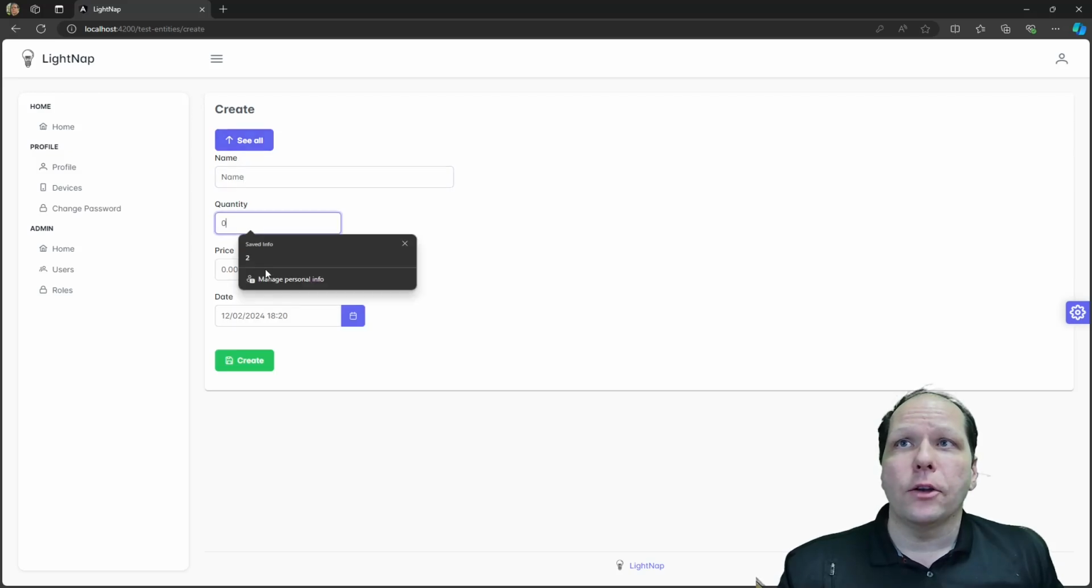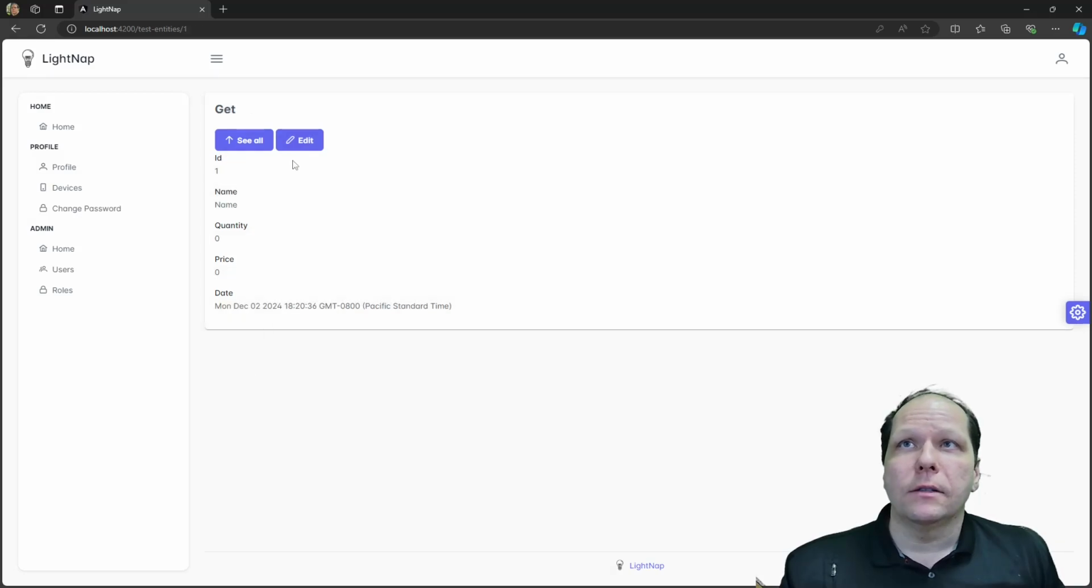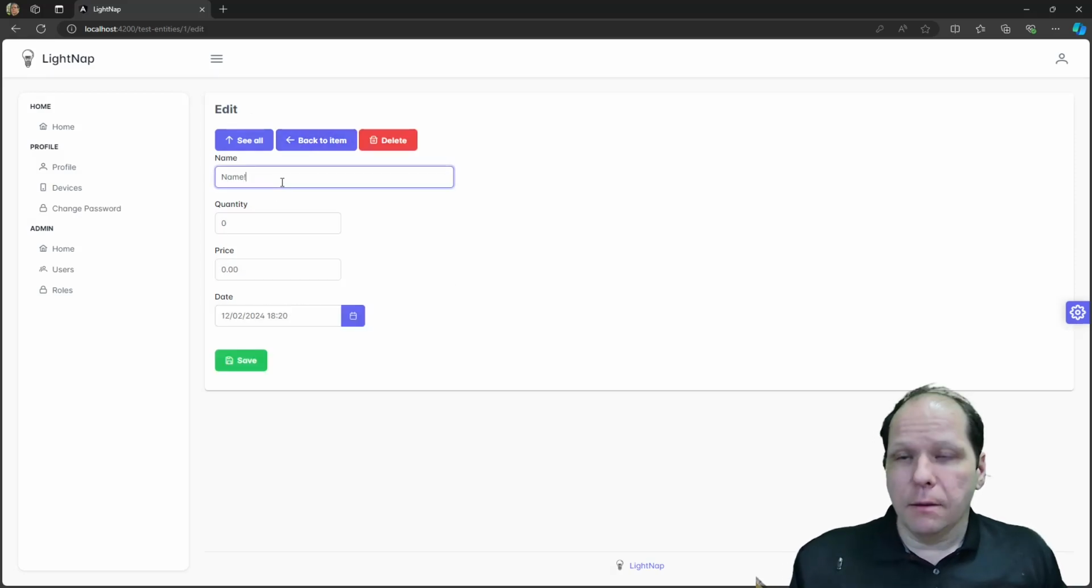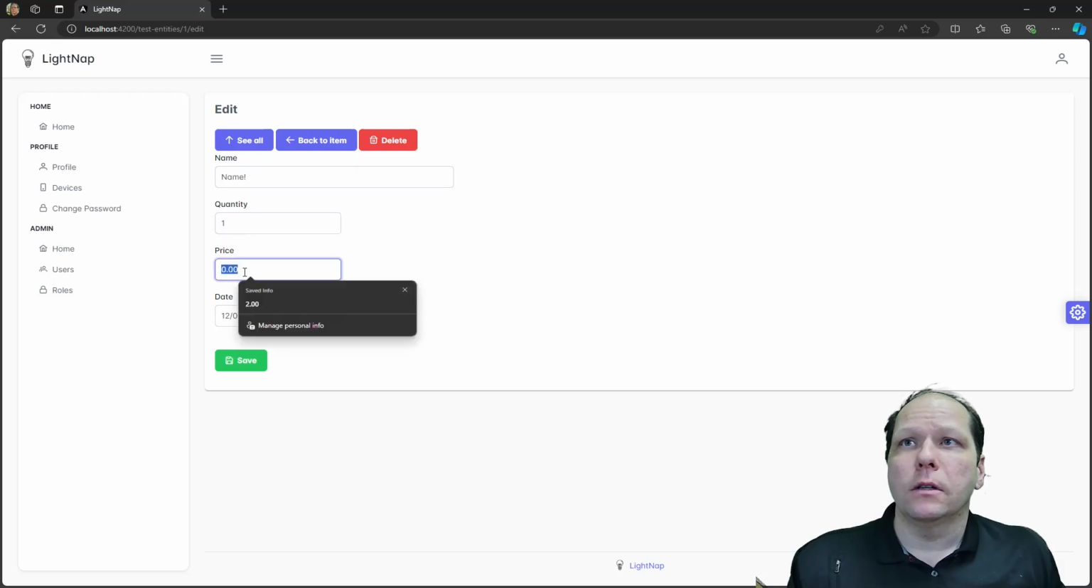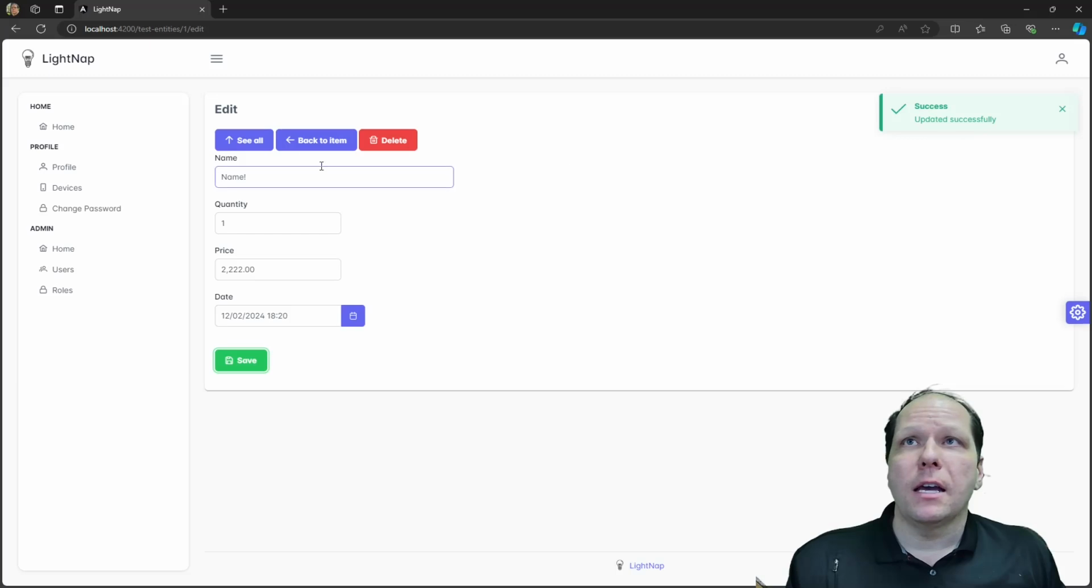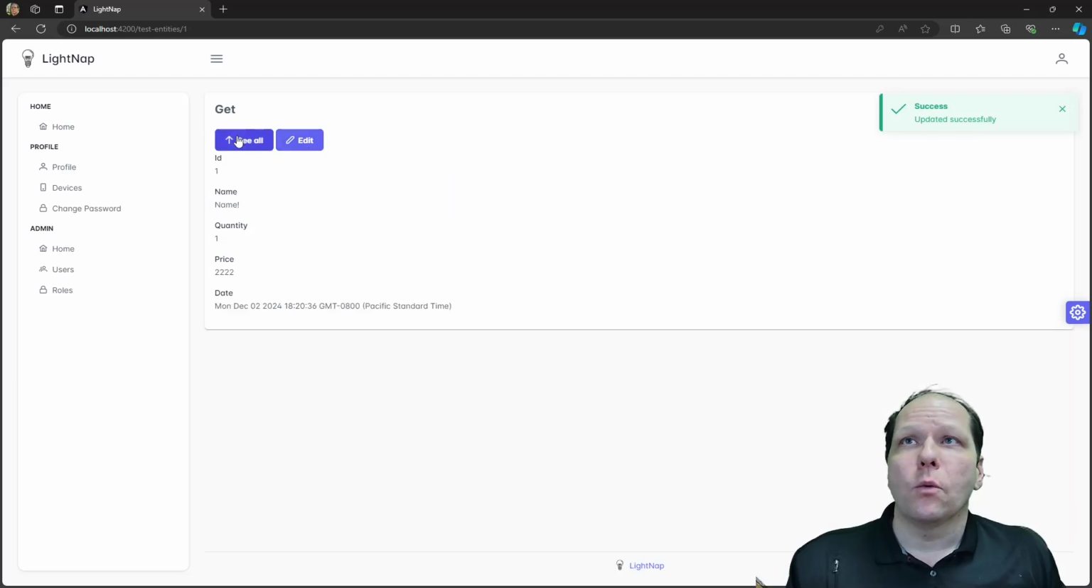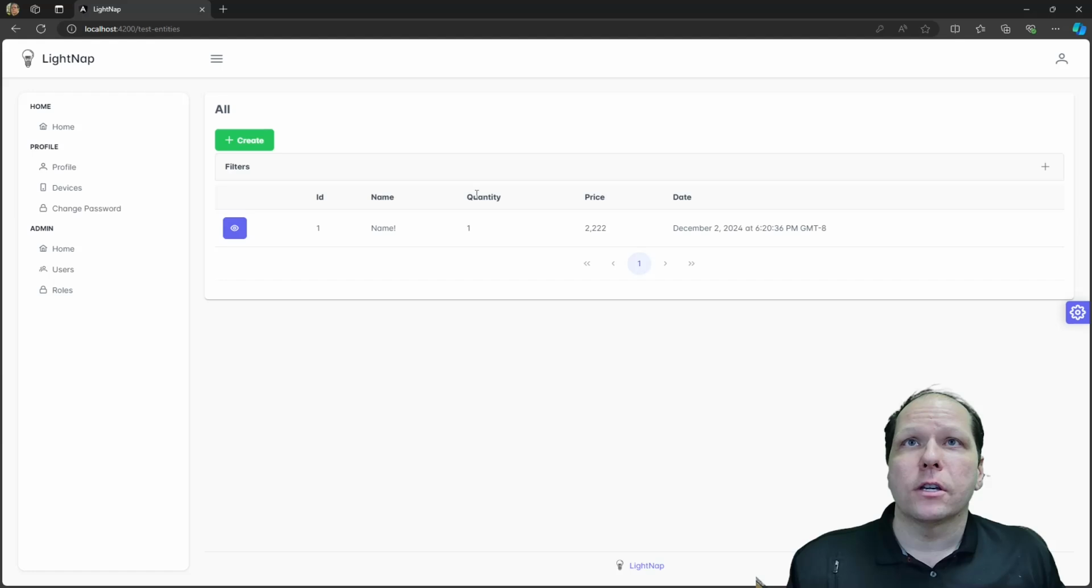We get default values for those different fields. I'm not going to change anything for now, but I created it. We can go in and edit it, say name, give it an exclamation point, make it 1, make these all 2s, save it. Now we've got the item that was saved. I can go back and take a look at the item. We can go up to the top page and see this.